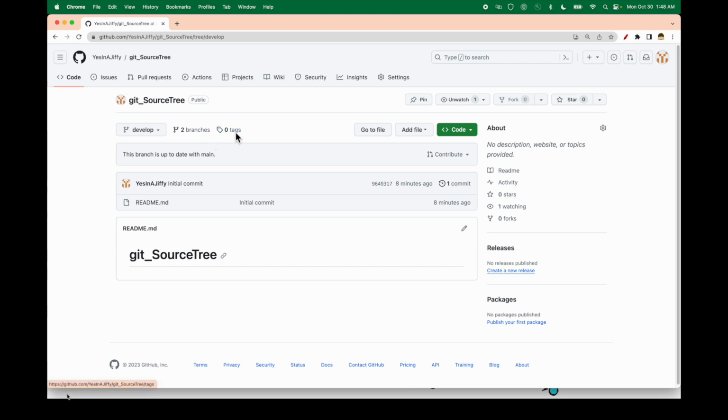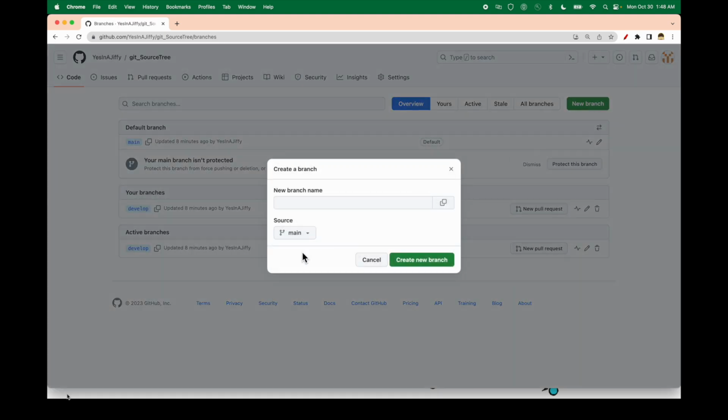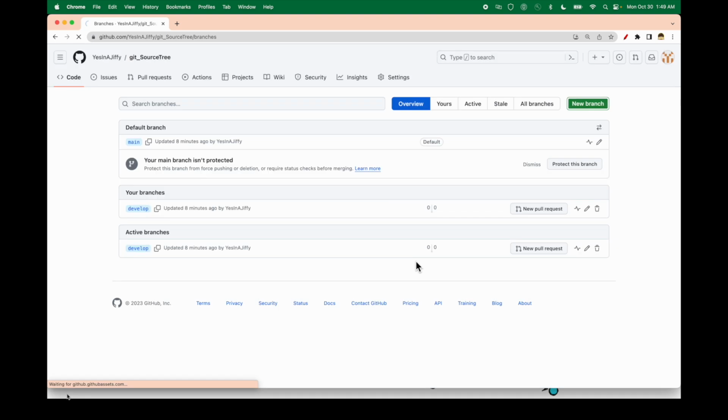Then what I'll do is, I will not directly start working on the develop. Instead, I'll create a feature branch from the develop. So I'll create a new branch, and what I select here is develop, because I'm creating a new branch from the develop. Let's say feature one. This is a feature I want to work on. I create a new branch.